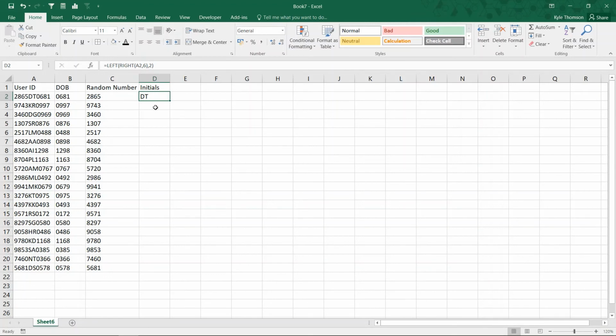Now it can seem quite complicated at first, but it's really quite simple. So the right formula, once we put that in, that's pulling out these characters. What we're then doing is wrapping that right formula in a left formula to say we want, from the result of the right formula, to only pull out the leftmost two characters, which are the initials. Again, we can copy that down, and you can see it does the same for all of those. So that's a couple of ways to use the left and right formulas in Excel.